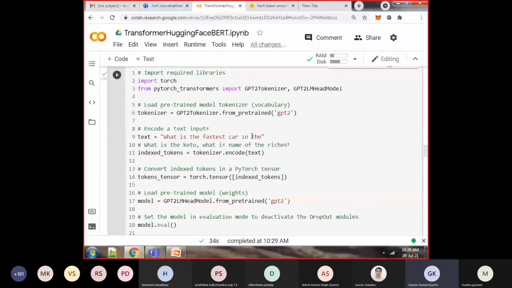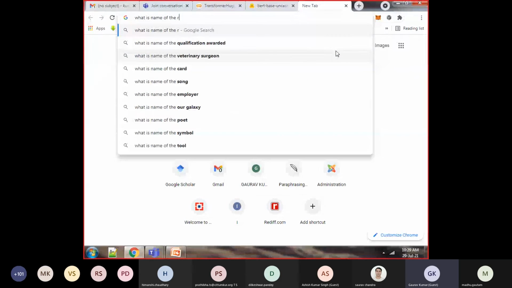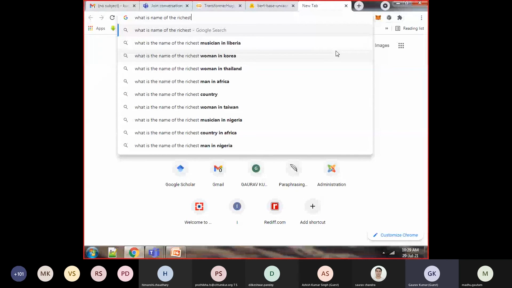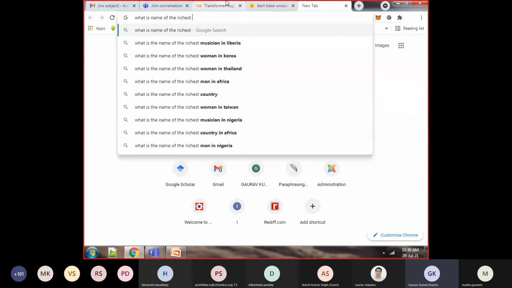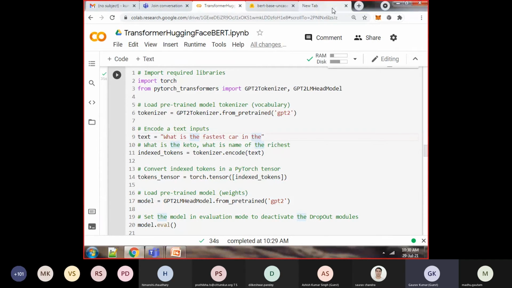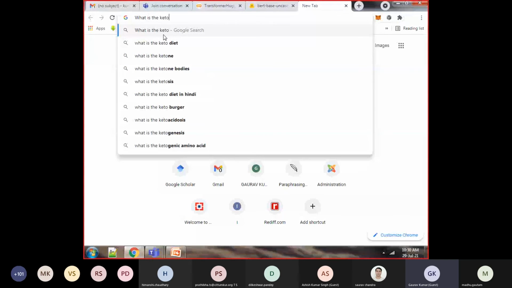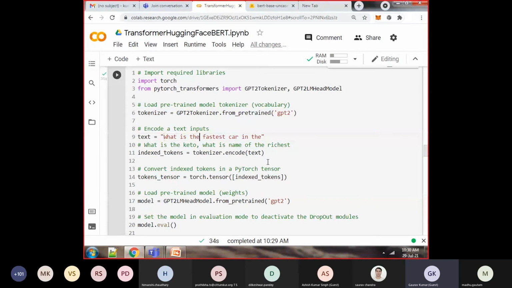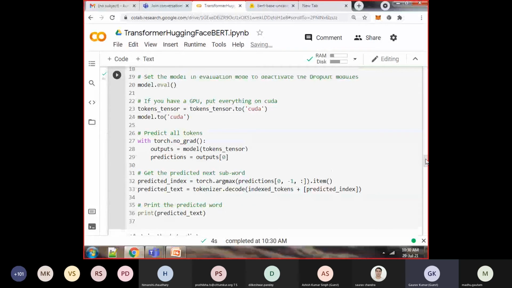Now I want to see anything else. What is the name of the richest? Only this. Now another one: Keto. I'm not writing anything, and the first suggestion is giving me "what is the Keto diet". I want to see it practically: what is the Keto, only this part. On running this, I want to see which next word it will predict. It is showing me "what is the Keto diet". So using the GPT model, using a GPT-based transformer, we can check it.